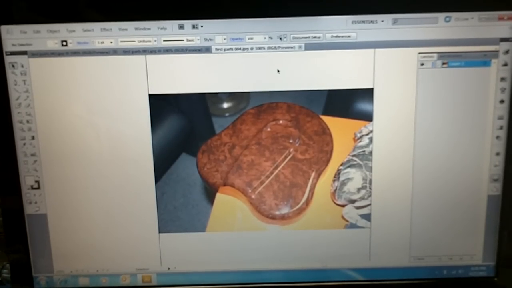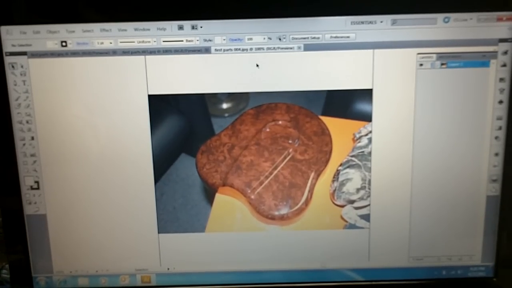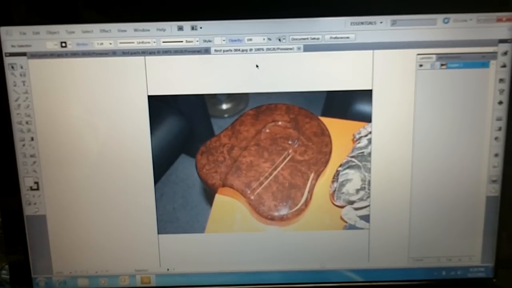So, let me begin by showing you the screen you're seeing right now. This is Adobe Illustrator. You see the little icon down here where my mouse is. That's the AI, Adobe Illustrator. I have 3 images put in here.